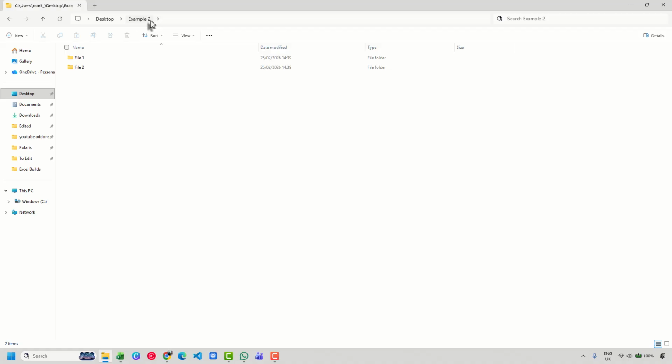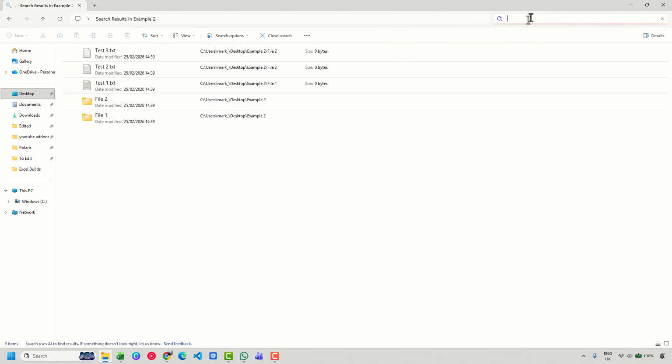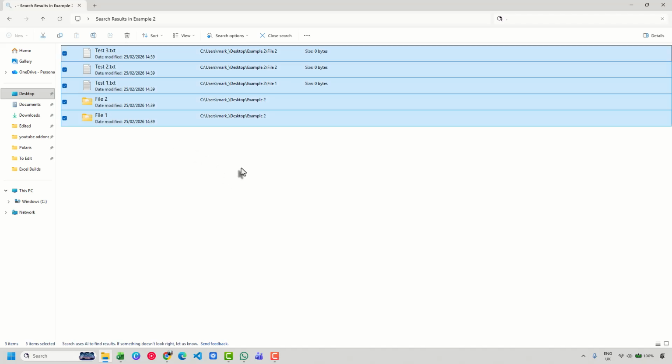We're now going to use example file 2, where we can see that we have example 2 and a file with subfiles in it. What we need to do now is go up to the search bar and press the full stop button. Once we've pressed the full stop, again we can see that we get all the file names there, and we also get all the different subfiles within these. Once we've done that, we can press Ctrl and A.